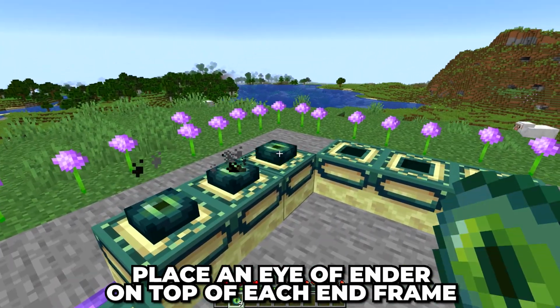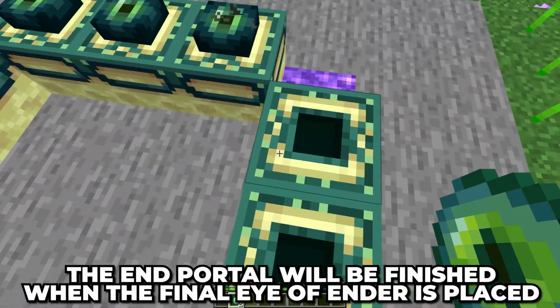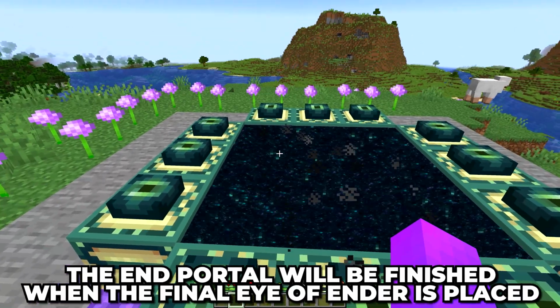Go around and place an Eye of Ender on top of each end frame, and when the last one is placed on, you will now have an end portal in Minecraft.